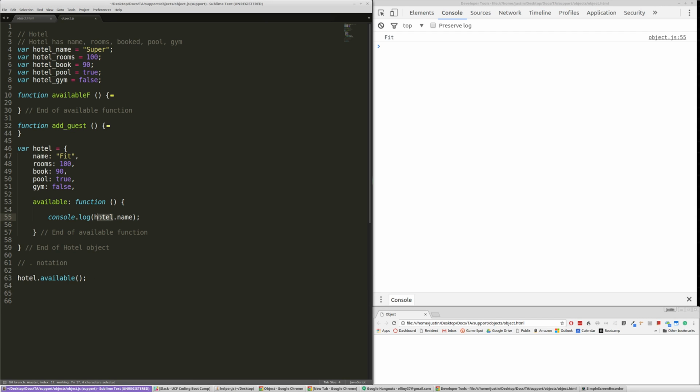Now you don't have to use hotel right here. When you're inside the object, a good practice to get into is this. Notice how it changed colors. Basically when you use the keyword this, you're saying, hey, name, look inside the object for this parameter or this key. And when I do this, it should be the exact same thing. See? Fit. So this is very important. I would suggest when you're inside your object, use the keyword this. Now notice this will not work down here like this.